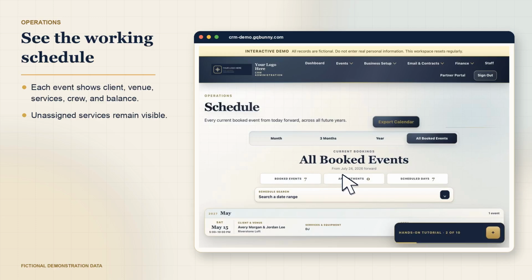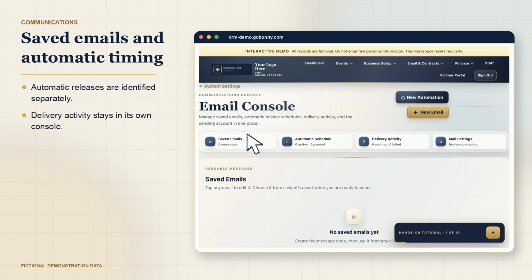You manage your packages and services. Each package contains its current price, deposit rule, included services, and required resources. Publishing a new version affects your future bookings without changing an existing contract. Your schedule turns booked events into a practical operations view. Each event card shows the date and time, client and venue, services and equipment, assigned crew, staffing gaps, and outstanding balance.